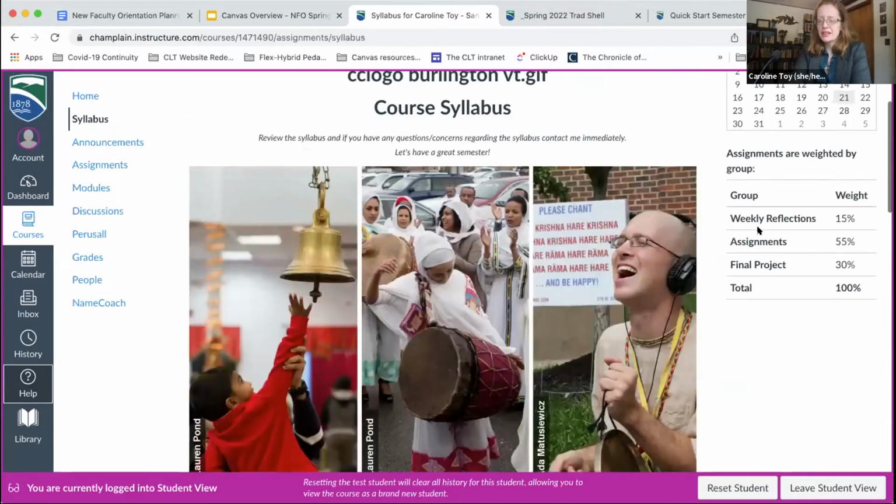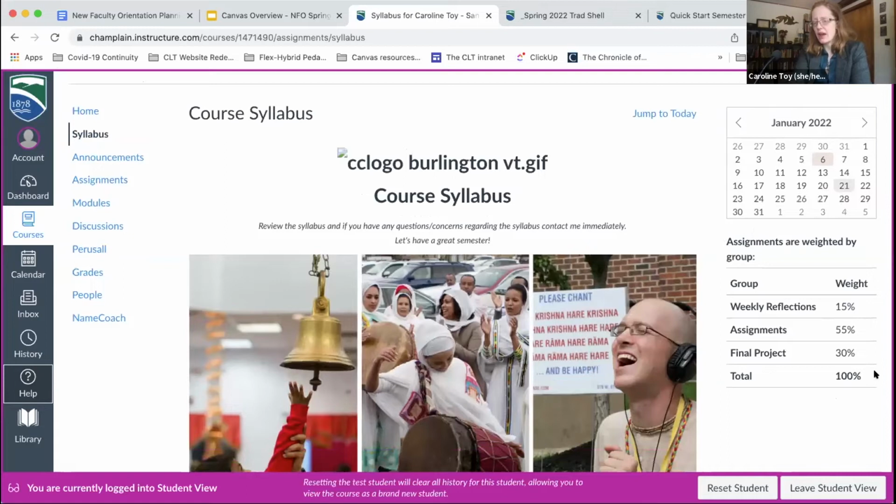The other piece that's important here that's automatically generated is the assignment group weighting, which shows students how their course will be evaluated. And that's something that we'll talk more about later as well. I want to show you two other things from the student view, just so you understand how students experience this. And those are the assignments area and the grade book.